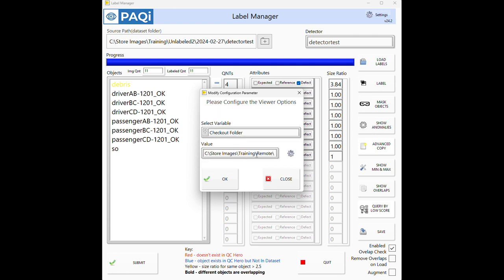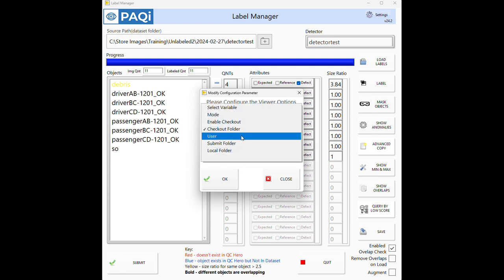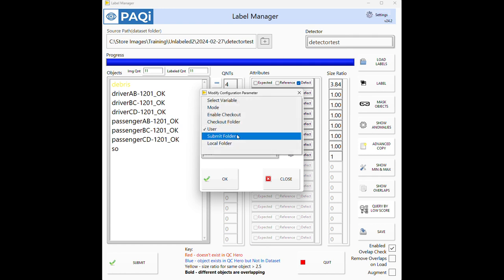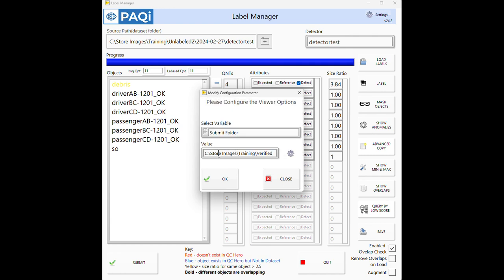So if I enable checkout, I go to my checkout folder. Right now I have this set to check out from this folder. So whenever you hit the checkout button, it's going to go look in this folder for new images. User is just used for metadata, so you want to use your initials. Submit folder is where we place the images after we've labeled them. So when we hit the submit button, the images will go there.